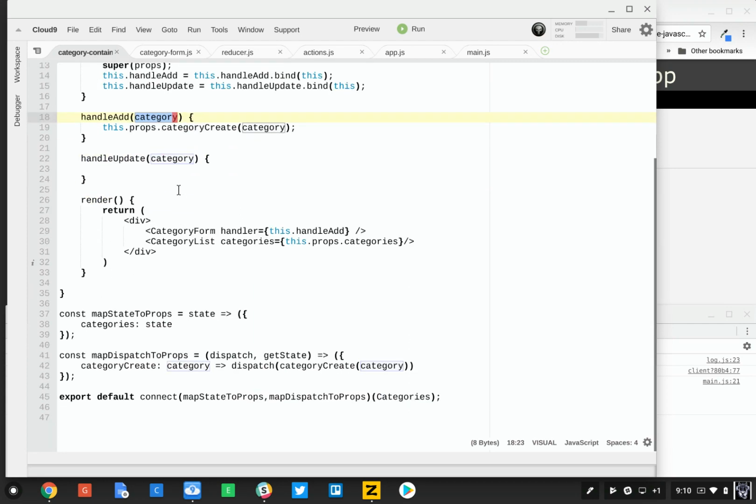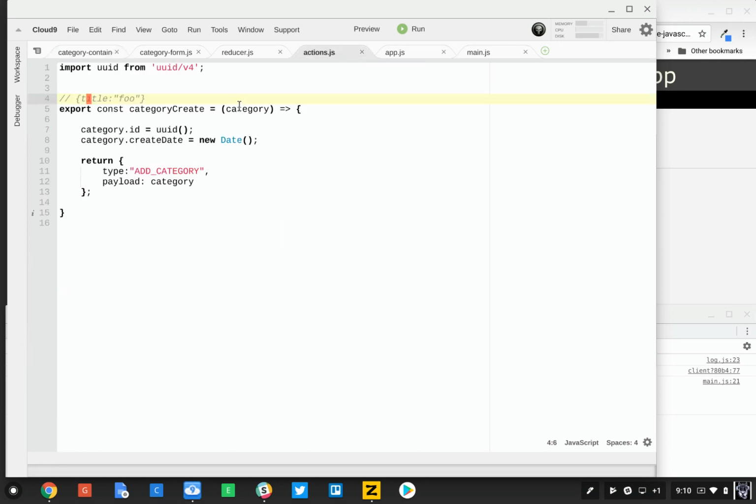This.props.category create was given to us by mapping the dispatcher to properties. In my actions file, there's an action called category create, which is a function that takes a category and returns an object that has a type and a payload. That payload is going to be the category that was sent to it, and an ID and a create date. So it's going to get title, and we're going to add ID and create date to it.